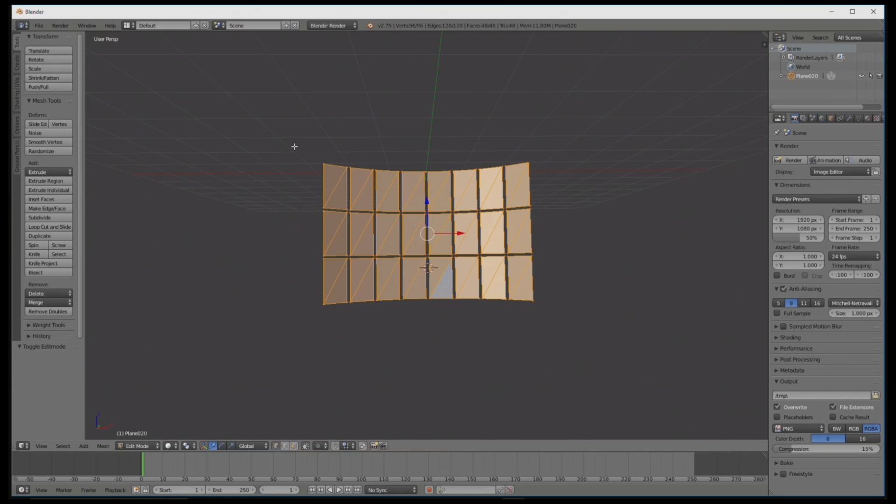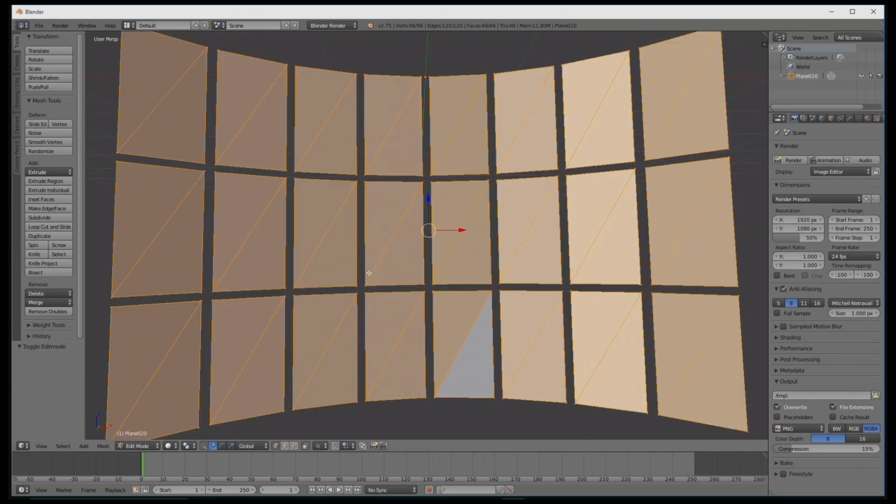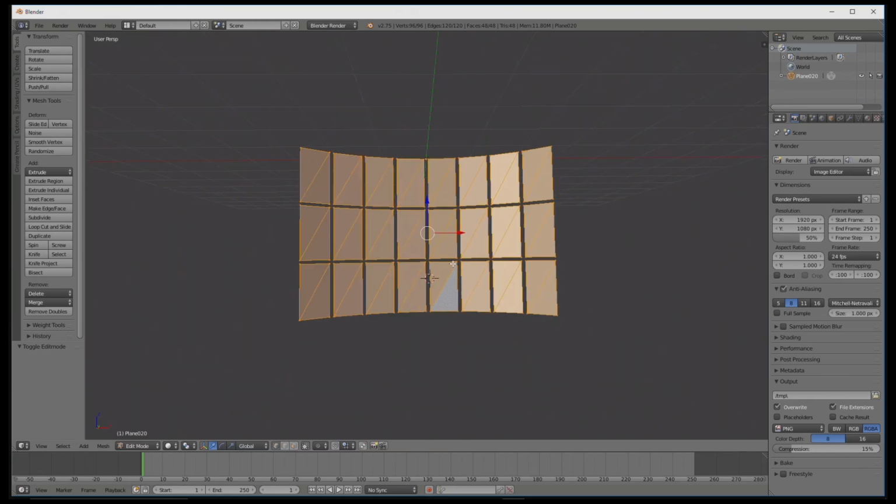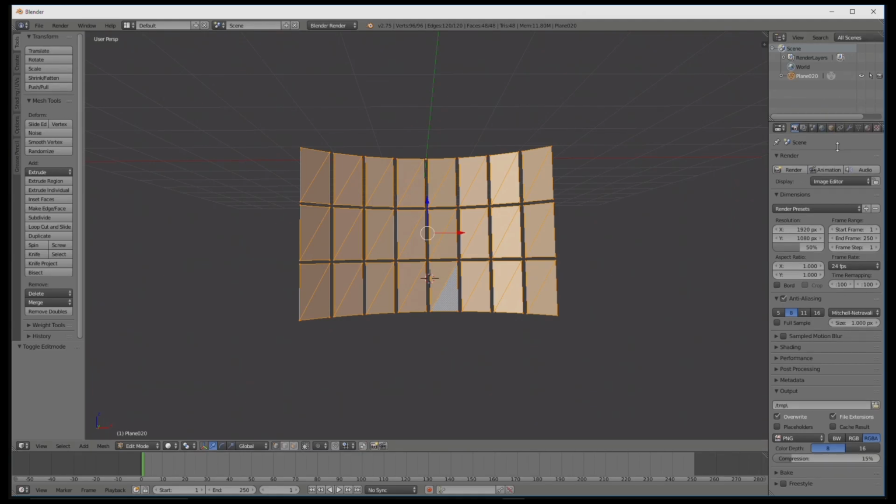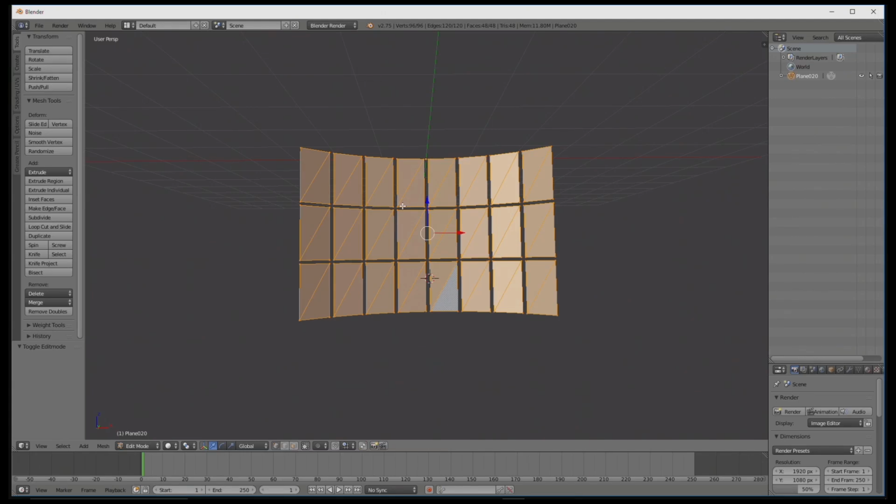So if we've got literally a model which is made up of separate pieces, so we see here we've got gaps between those panels, all we need to do is come into the model, press the P button, P for separate, and then what we're going to do on this one, we're going to choose by loose parts. So it's looking at any piece which is disconnected from the other piece will be separated into its own section of the model. So P by loose parts, and there you go.